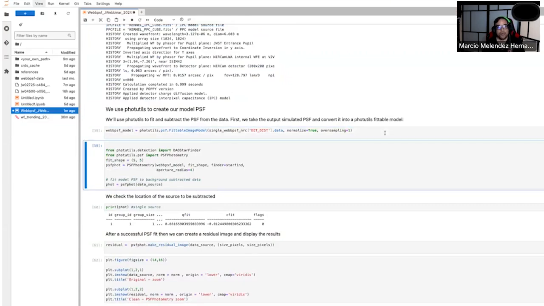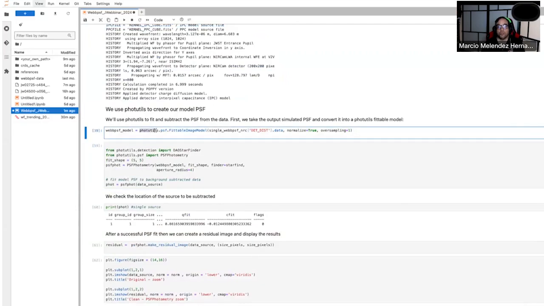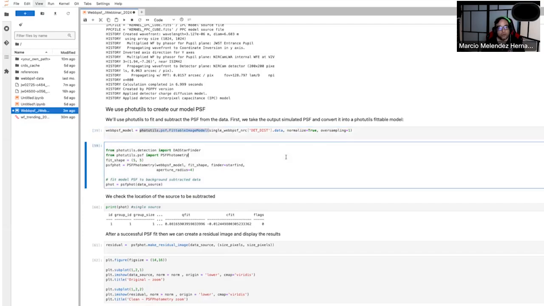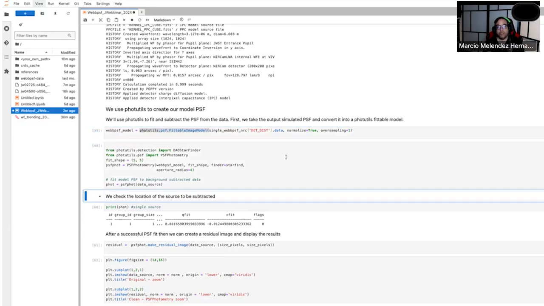Now I can create a model of that PSF using normal tools like Photutils' fittable image model. So I just translated the WebPSF simulation that I just did, based on setting it up from my observation, into a model that Photutils can use for my PSF subtraction. Nothing different there. And I now create an object that has that model and how I'm planning on subtracting that model from my images itself.